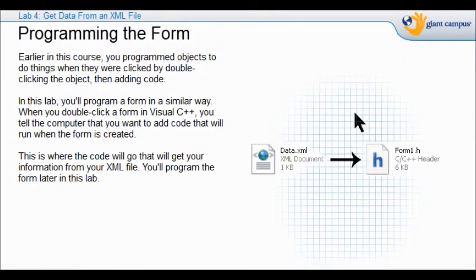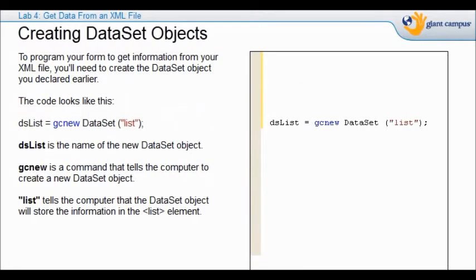Just like we double-clicked an object to code it, and we went into the coding area exactly where it should go, we're going to do the same thing. We're going to double-click the form, and that'll put us exactly where we should be when we're coding the next item. Now that we've declared our dataset object, we need to create it. So the code's going to look like this. DSList equals gcnew dataset list.